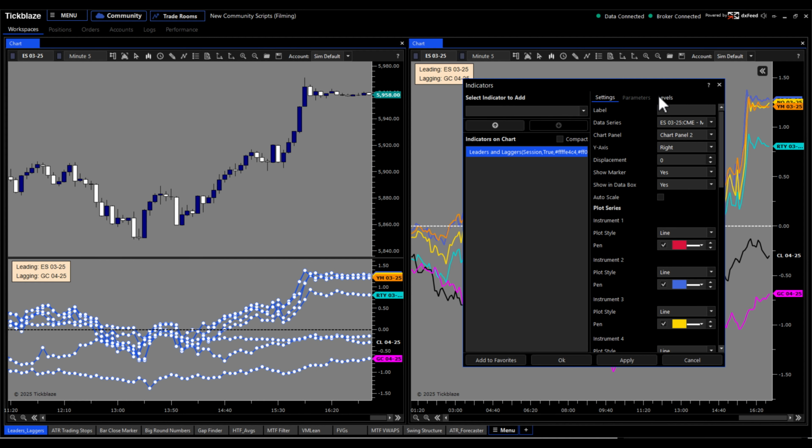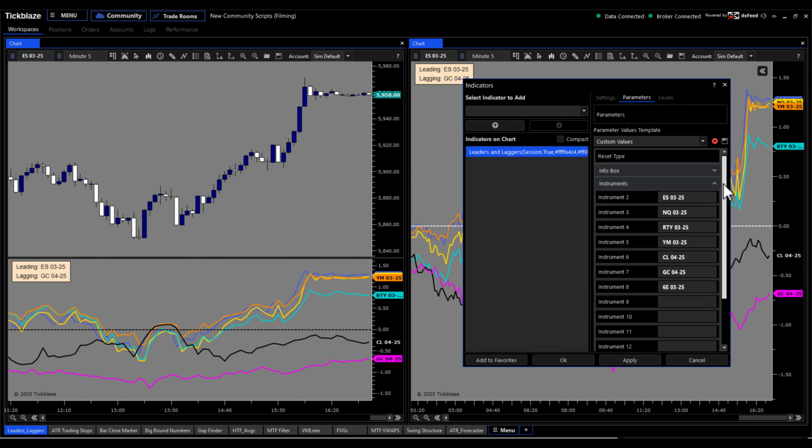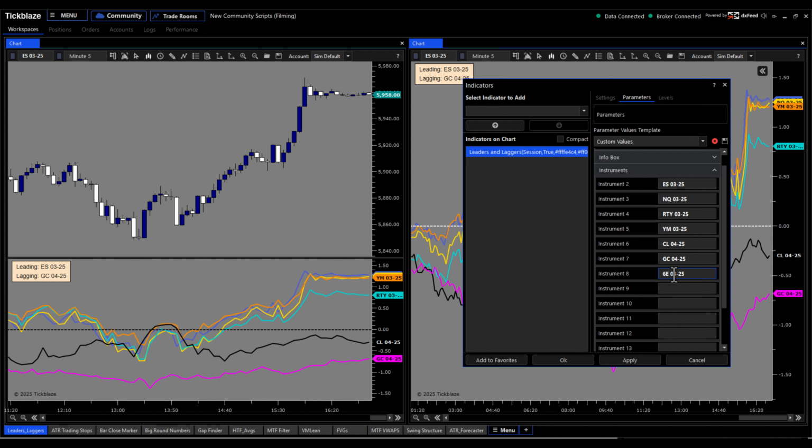Let's go back in here and show you what this looks like. For the most part, I'm just going to look at correlating futures for this example. Now, you're going to notice it starts with instrument 2. The reason for that is that you're always going to have your base chart. Now, I'm going to remove the ES because the ES is my base chart.